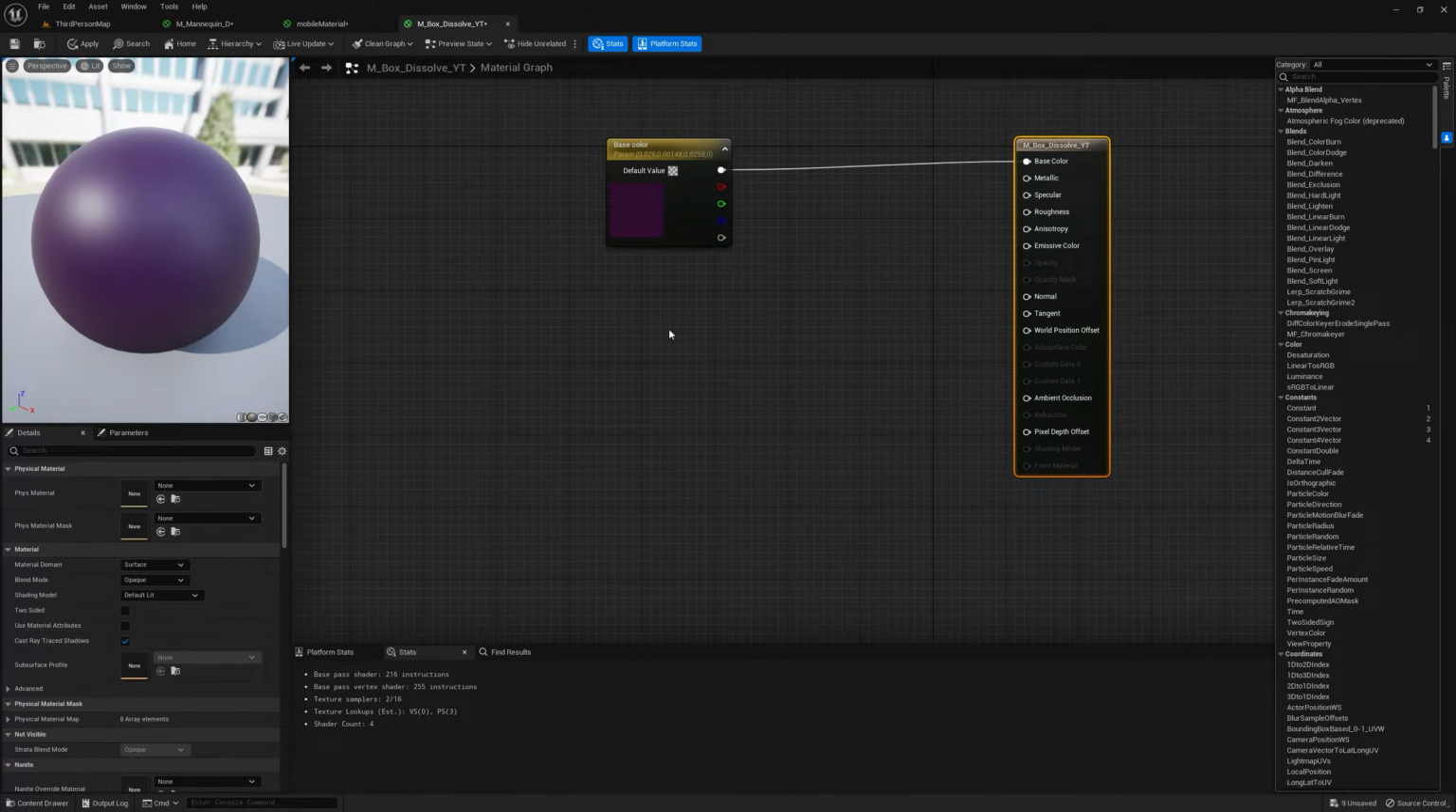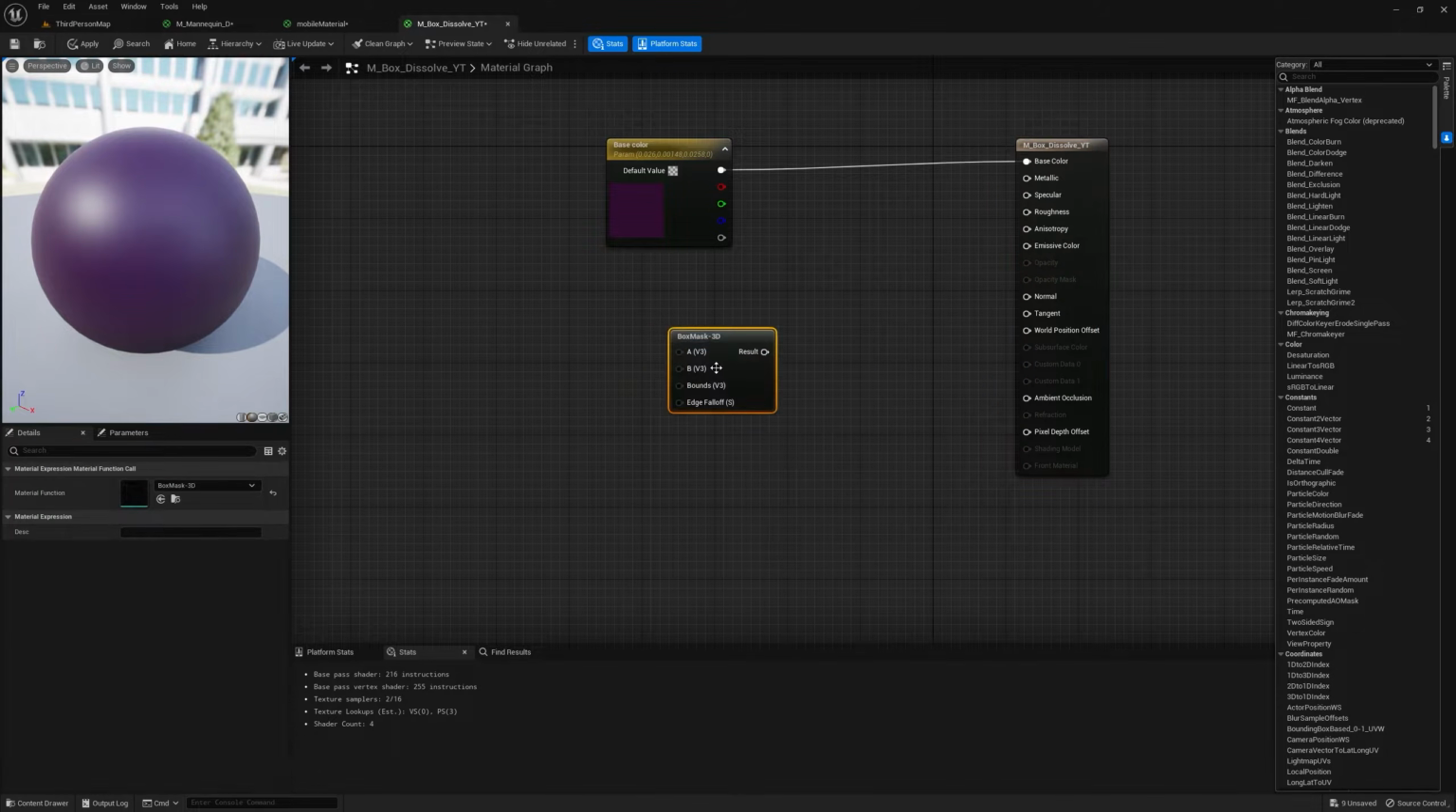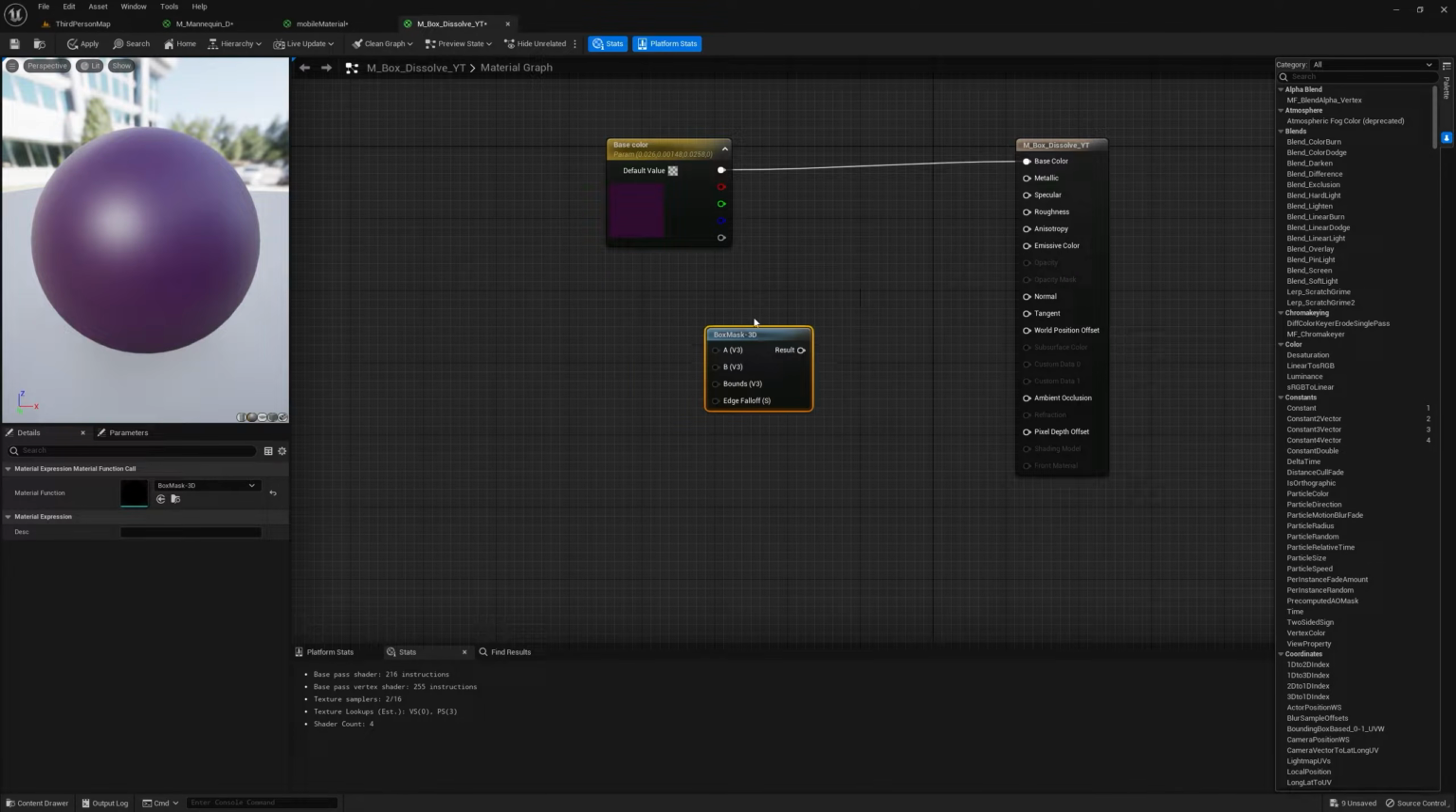And now we need to get a box mask. So BoxMask3D. This BoxMask3D node will allow us to draw a 3D box onto the mesh, so we can do stuff inside it.